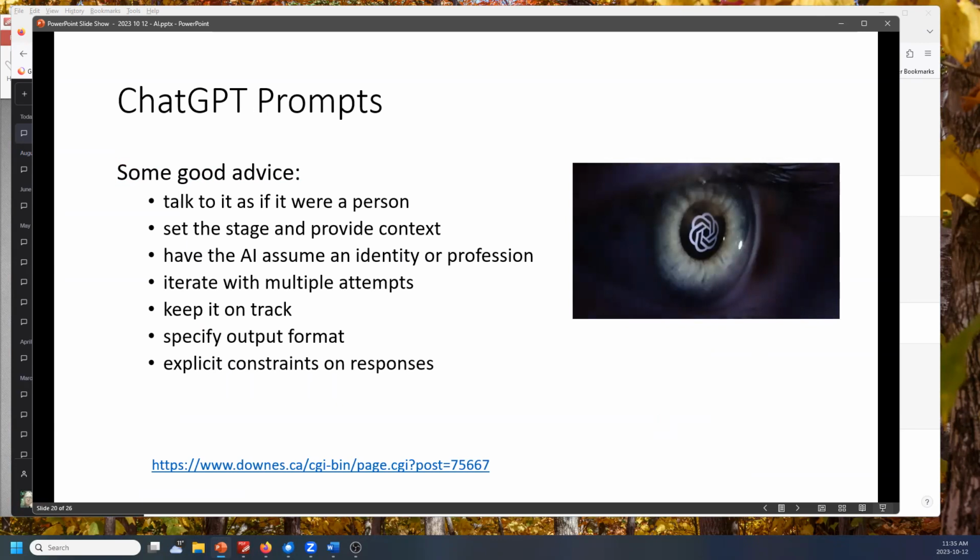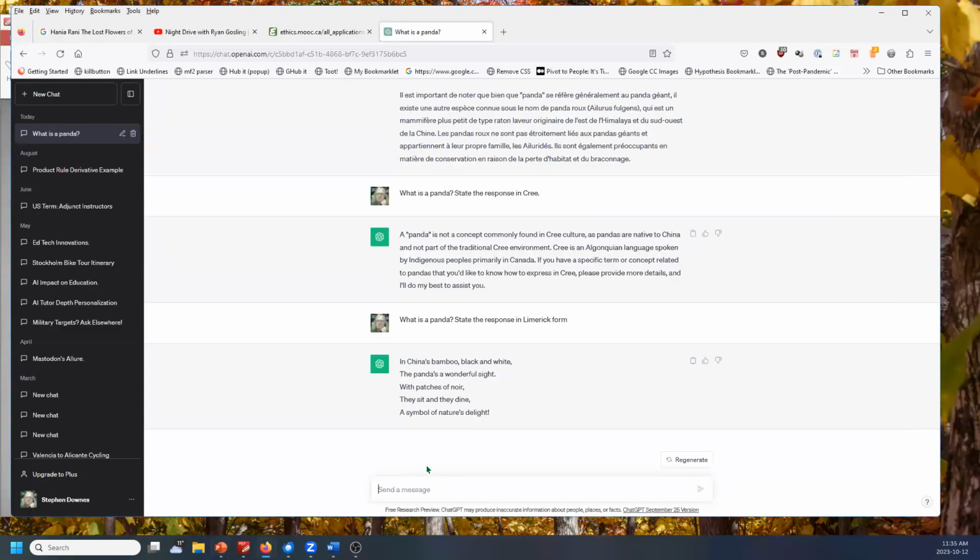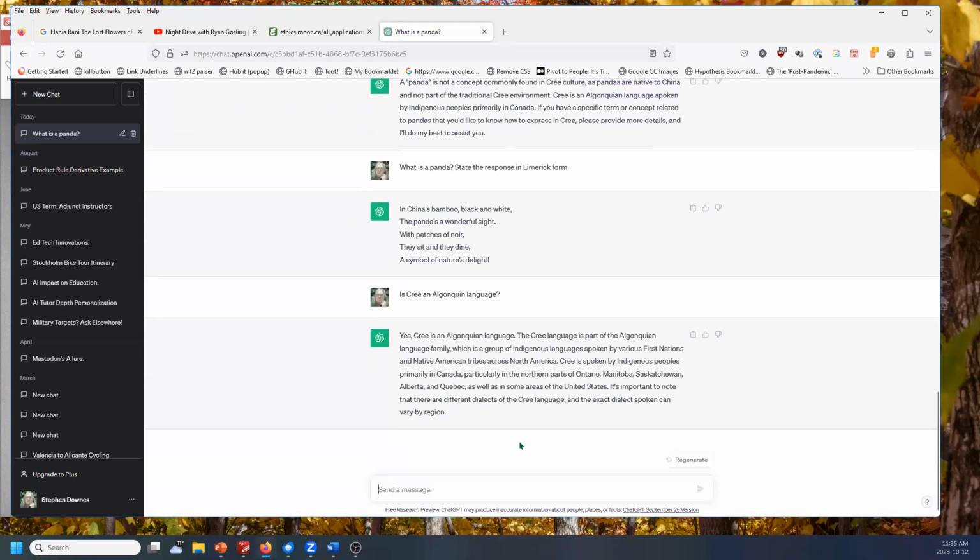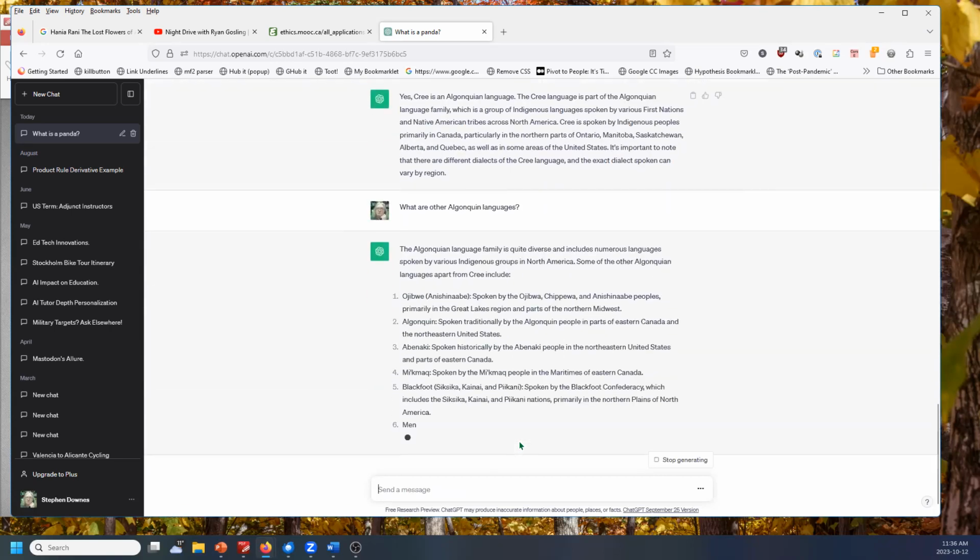Some good advice when using ChatGPT, giving it some prompts: you can talk to it as though it were a person and correct it. Let's come back to our example here. Is Cree an Algonquin language? Oops, helps if I spell Algonquin correctly. So it's saying, yes, Cree is an Algonquin language, and then it explains it a bit. What are other Algonquin languages? Here we go. We're going to get a nice list.